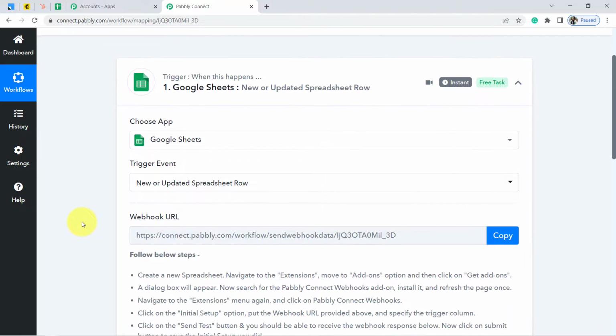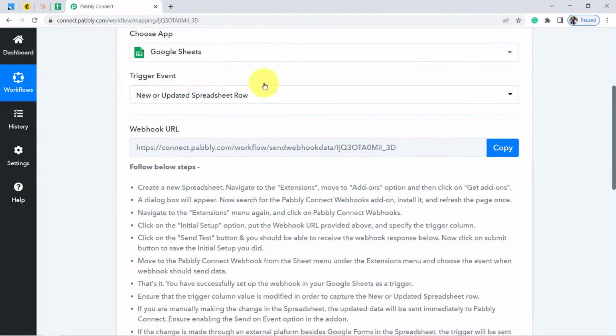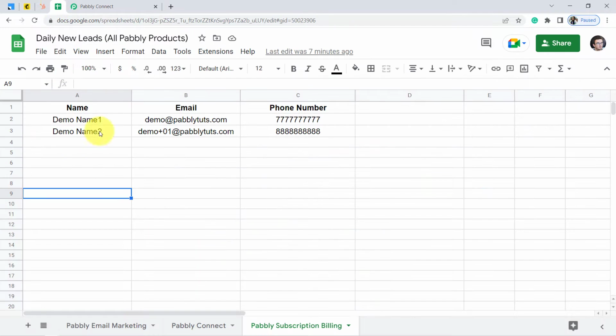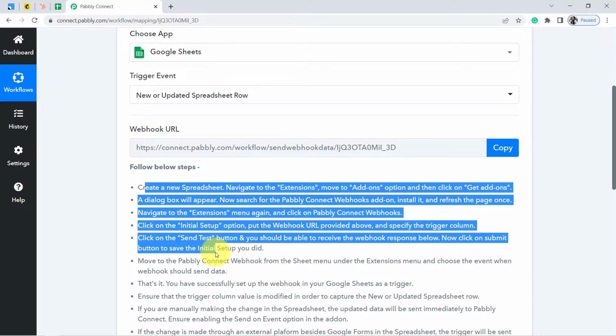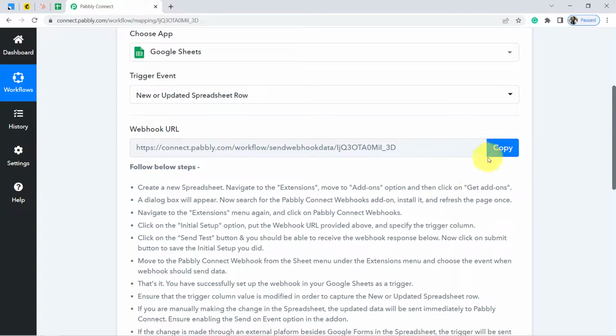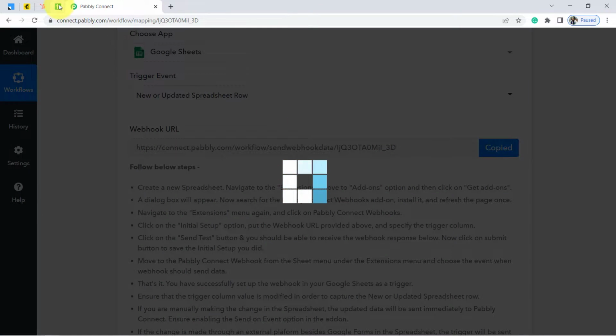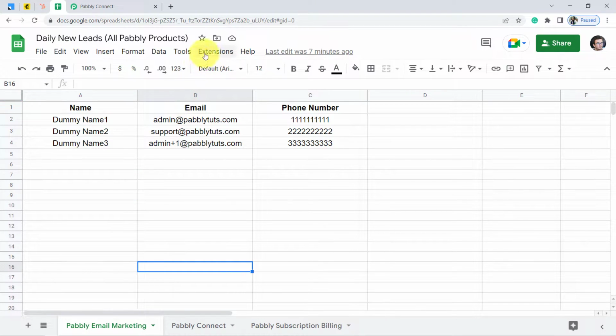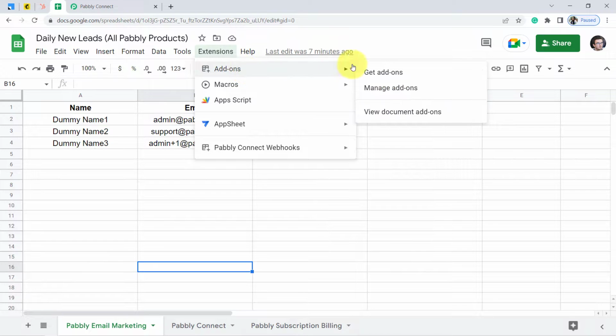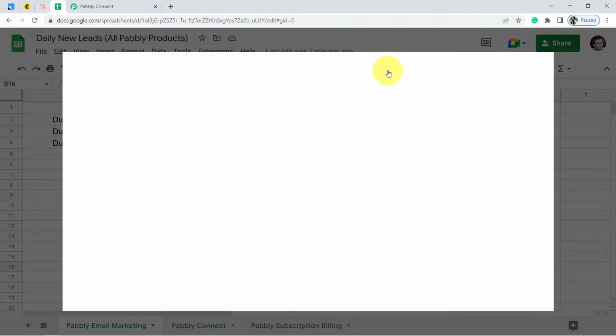Okay, you will receive this webhook URL, and the way you connect your single Google Sheet with Pabbly Connect, you will have to follow the same approach. Okay, and the instruction for the same is given here. Okay, first copy this webhook URL and go back to your first sheet. All right, open your extension, find your add-on, click on get add-ons, and search for Pabbly Connect webhooks here.